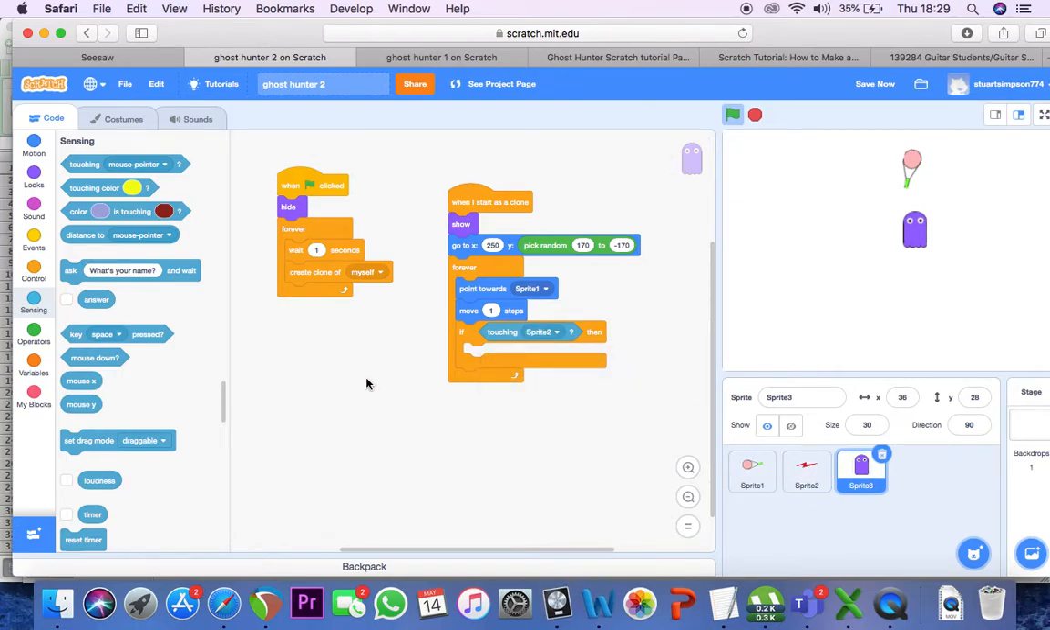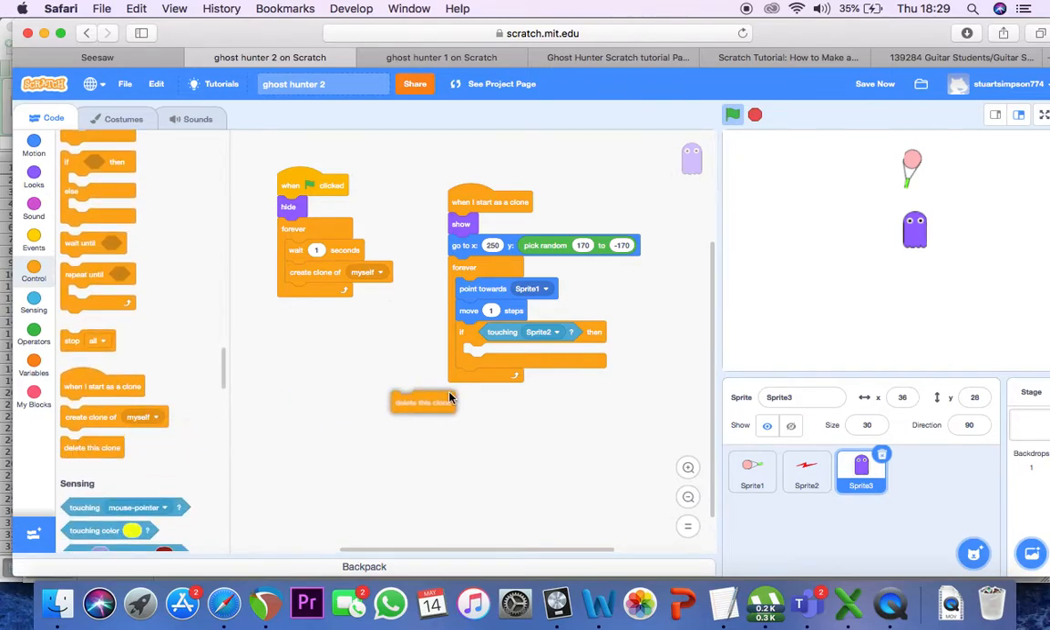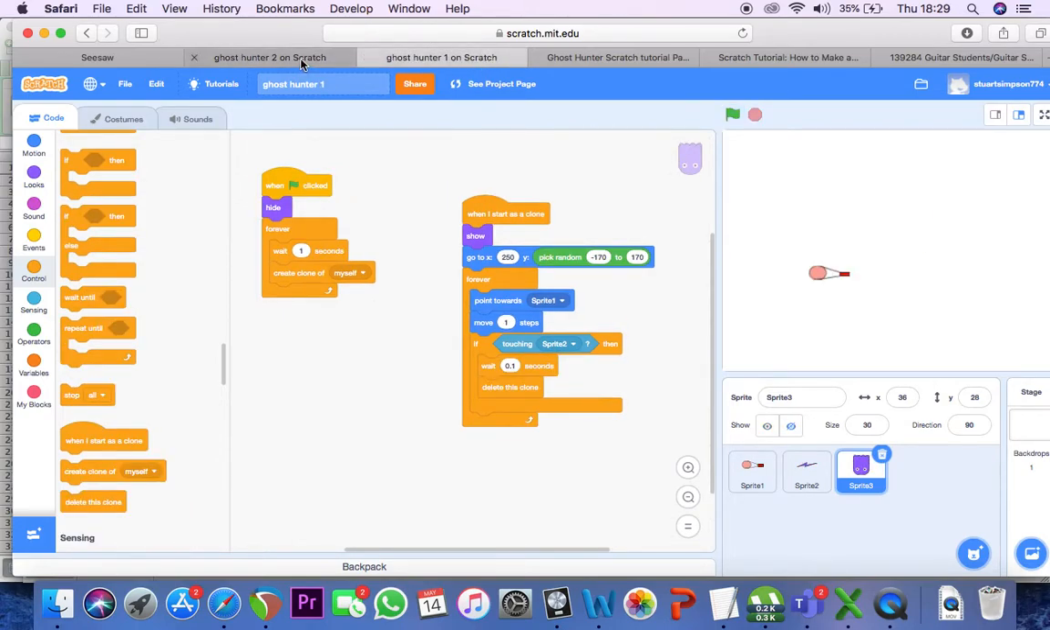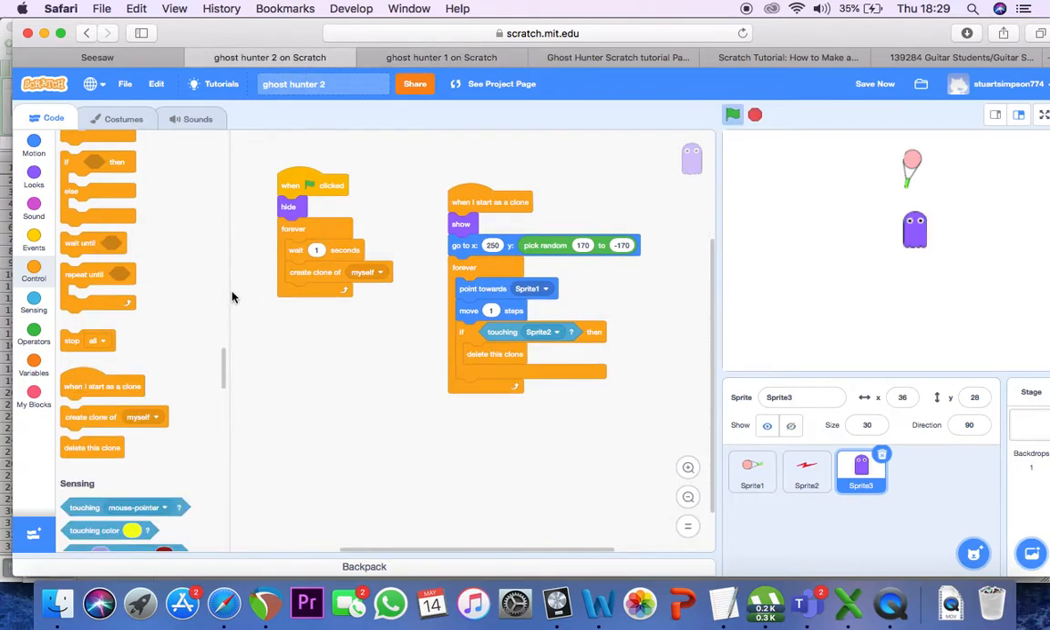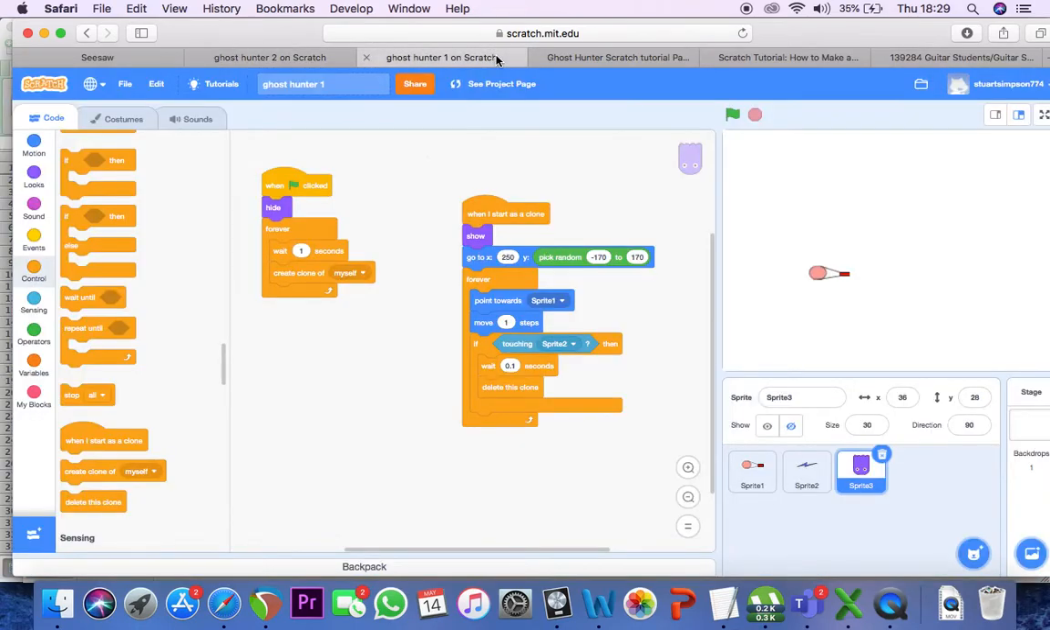Sprite 2, and I'm going to do this without looking at the other script that I've done. I'm going to go Control, down to the bottom, delete this clone, I think, if I've got that right. Delete this clone, but I missed one bit off, as you can see, this bit here, wait 0.1 seconds. So that just makes it a little bit more realistic timing wise. So here we go, 0.1. Okay, and I think that is it for the ghost script.